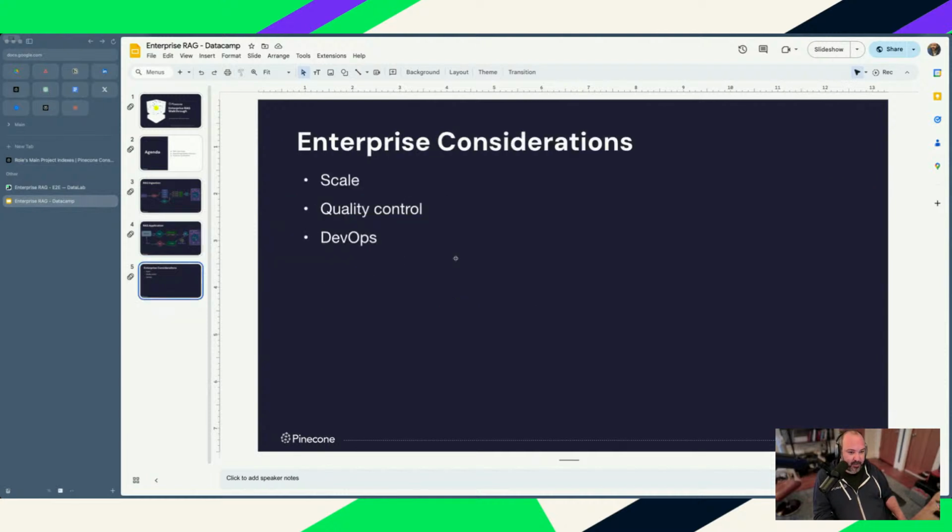Now, there are three main considerations that I want to talk about today when it has to do with enterprise RAG. The first is scale. And by scale, I mean, there are many types of scenarios where scale takes on a different meaning. It could mean that we have a massive amount of documents, and we have to think about how we tackle those.